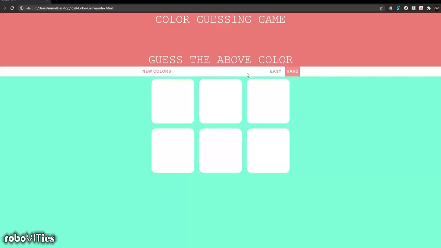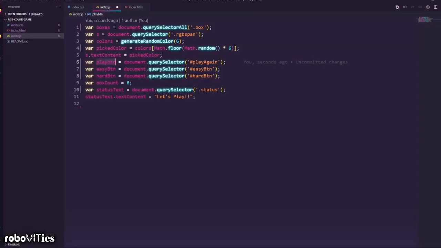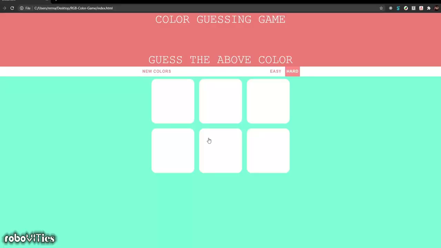Now initially by default the mode is set to hard, so we'll give the box count as 6. We define a variable called box count which holds the number of boxes. In the hard difficulty we'll have 6 boxes, and in easy difficulty we'll just have 3 boxes.